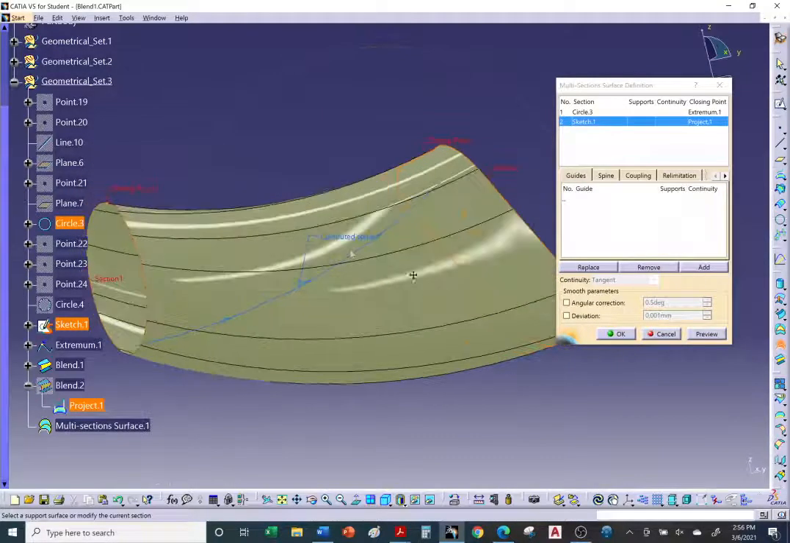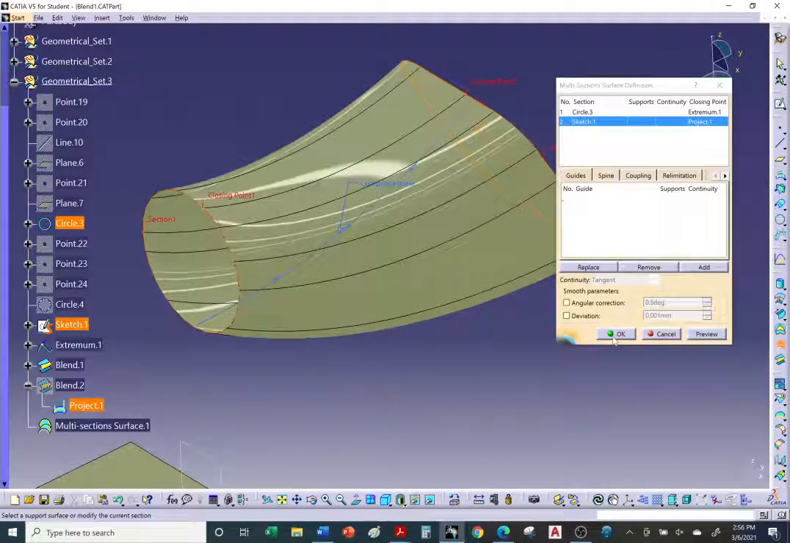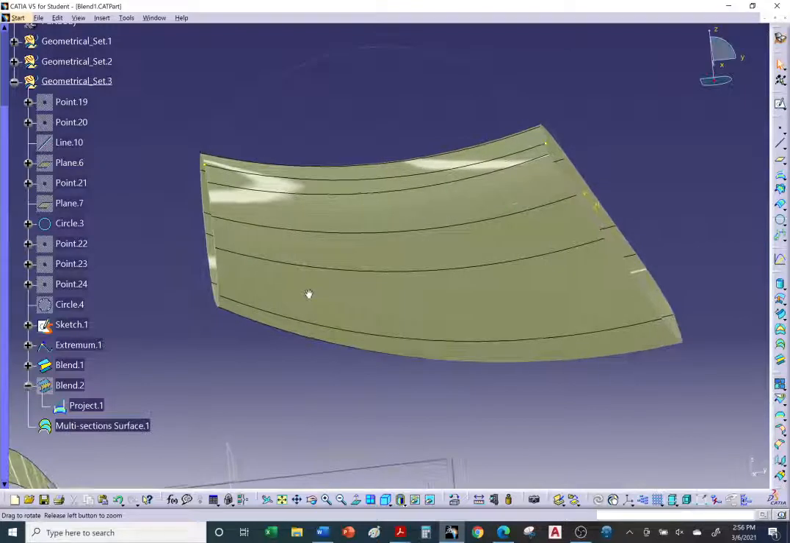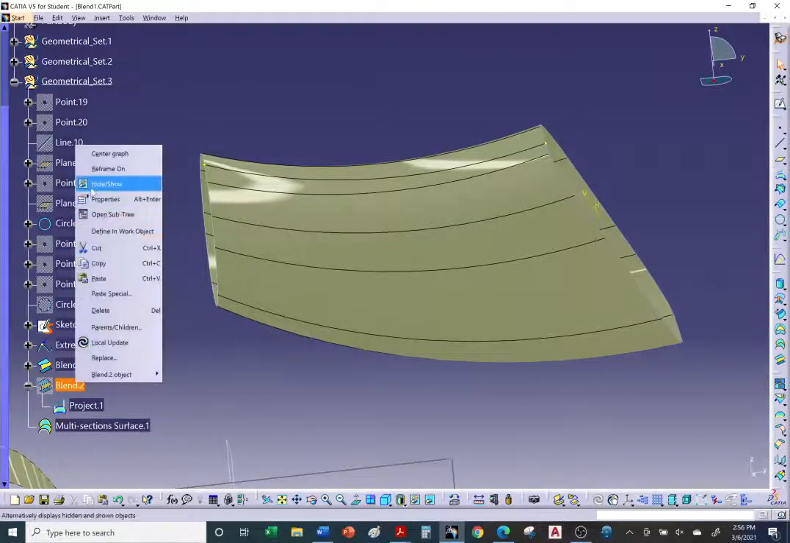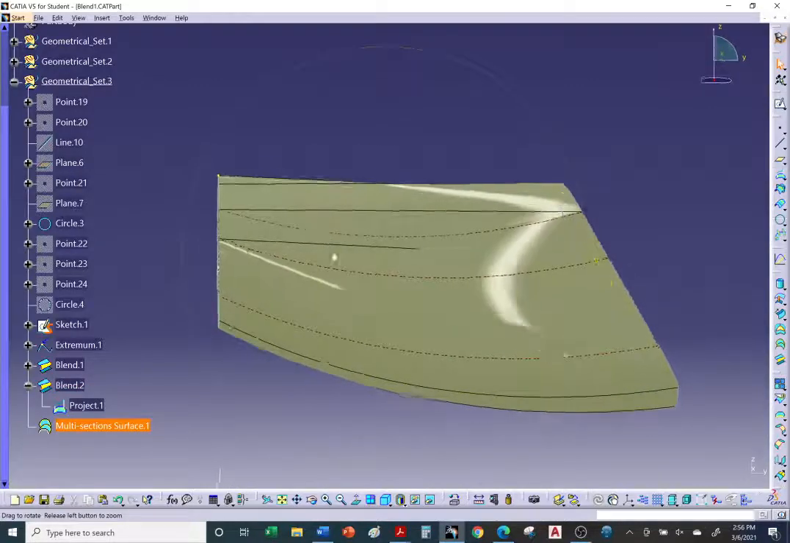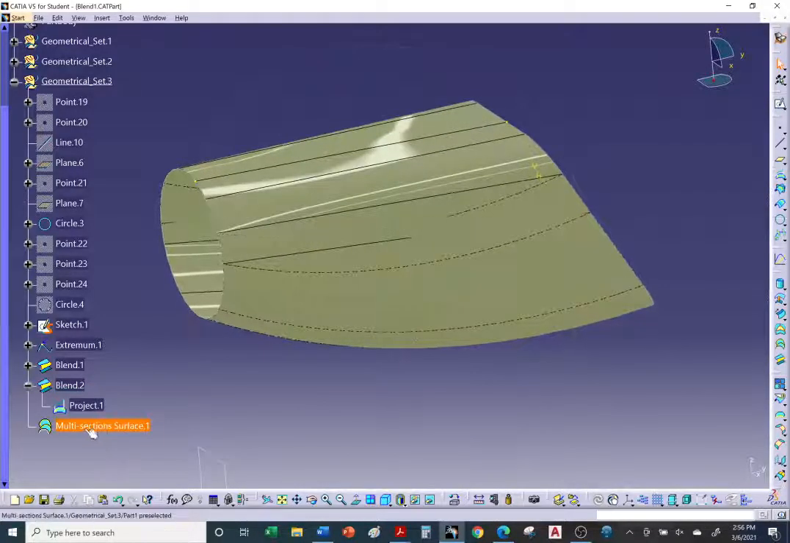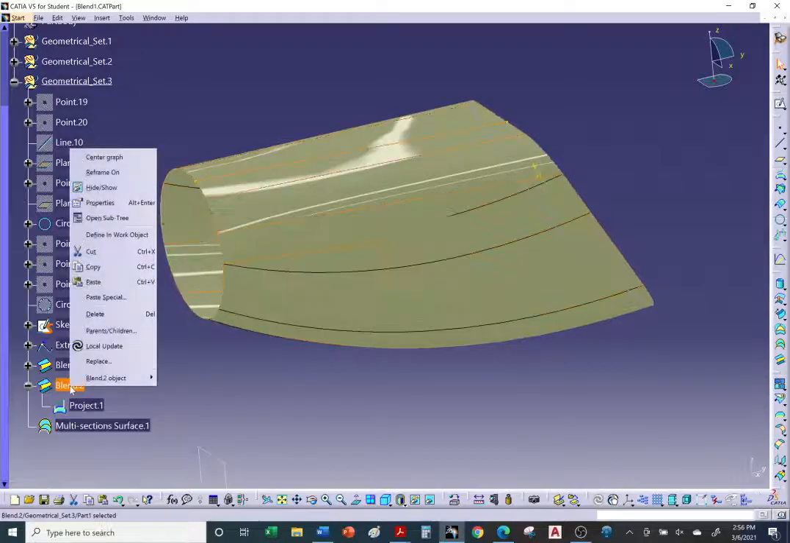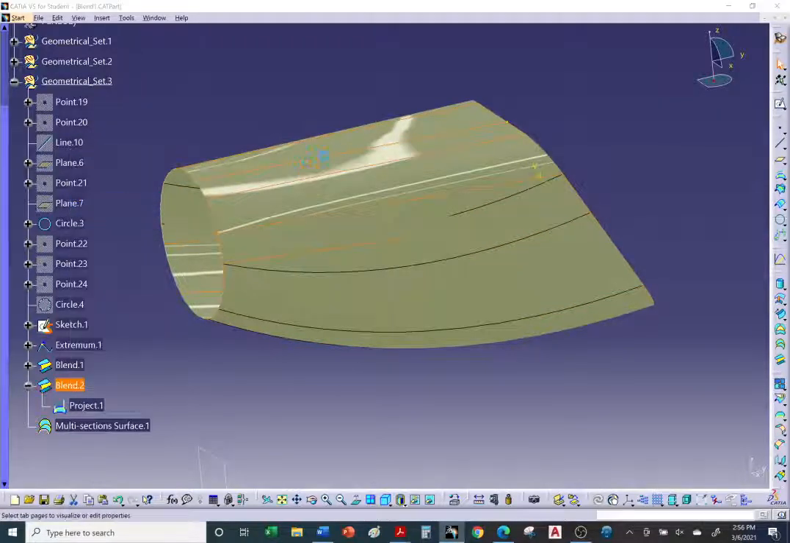It's a little bit different, but you can also use multi-section. And okay. Let's unhide the blend, which is straighter, as you can see. Let's go to the blend and change the color.